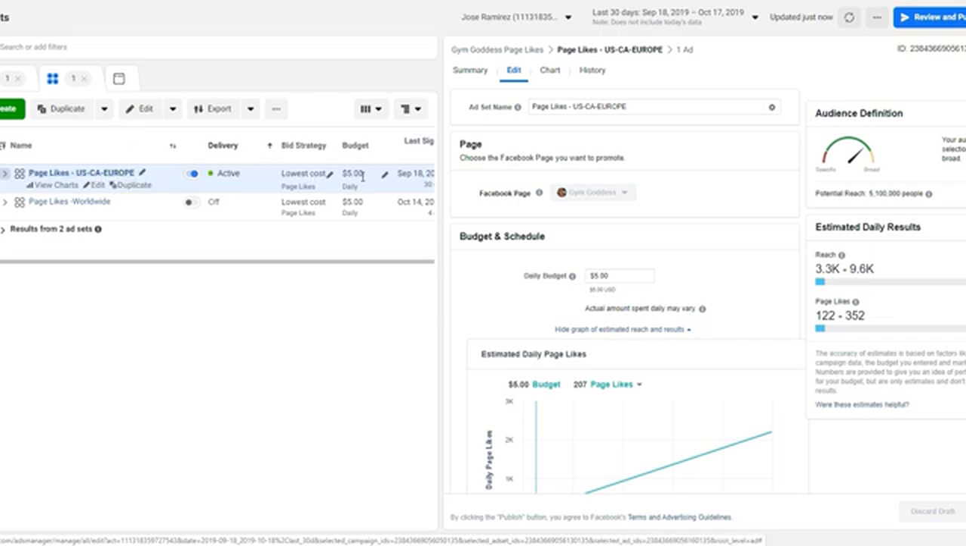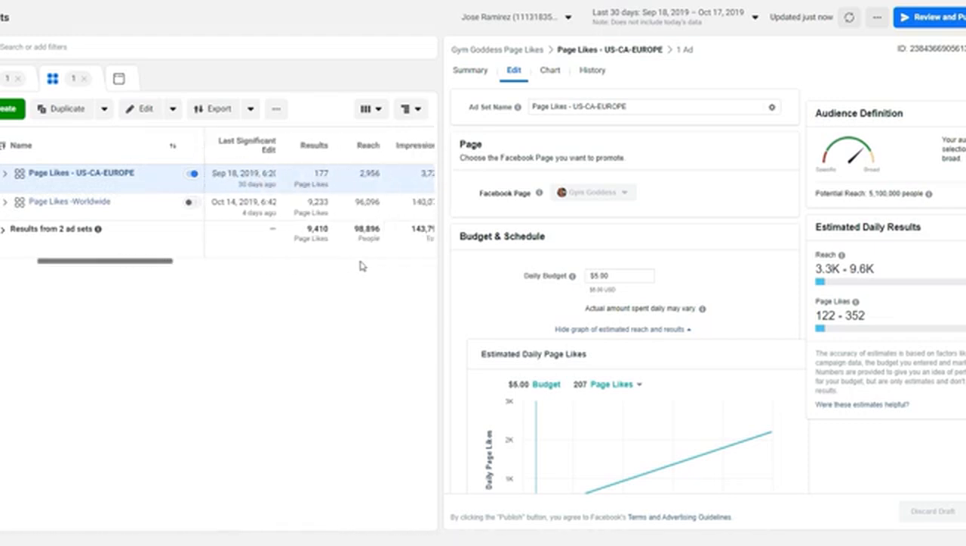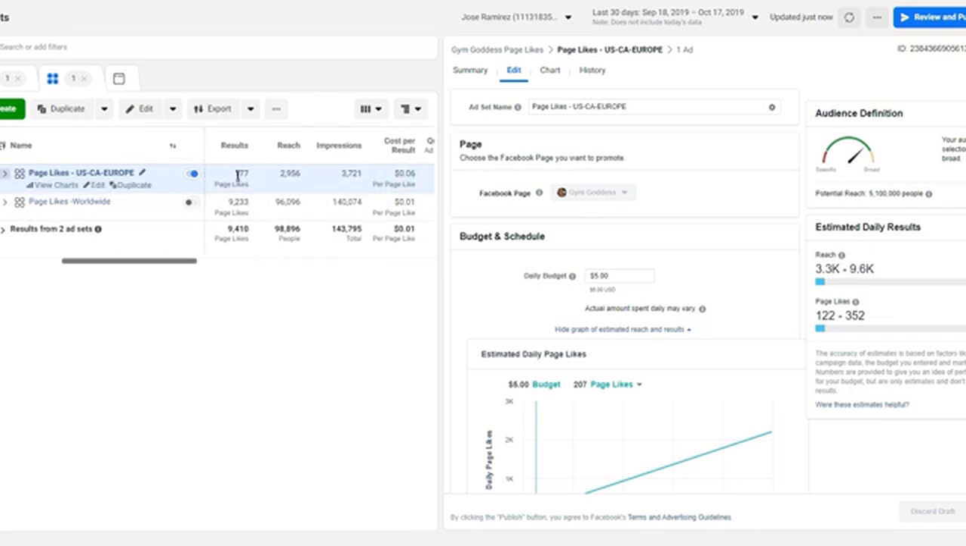Now you don't have to spend a lot of money to do that. That is a little bit more expensive when it comes to likes. So if we go to the results here for the past few days, you can see that 177 likes cost about 6 cents per like, which is still very low, but compared to the worldwide audience, about 5 times more expensive. We know that tier 1 countries pay the most money when it comes to ads and different things once we have our page monetized.